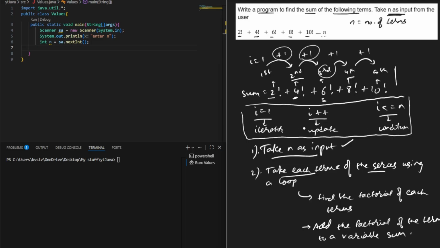Using all of these three things, I can make a loop where every single time we execute the loop, the value of i is the term we want to add. If i is 3, we're adding the third term, that's 6 factorial. When i is 5, we're adding the fifth term, 10 factorial. When i is n, we're going to add the nth term, and after that we're going to stop executing the loop. We can control the number of times we execute the loop, and make sure that we only add n terms to find the sum of the series.